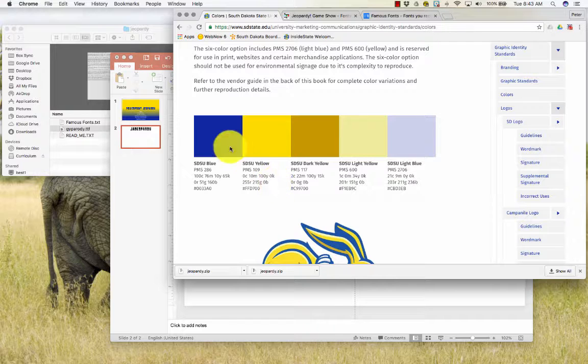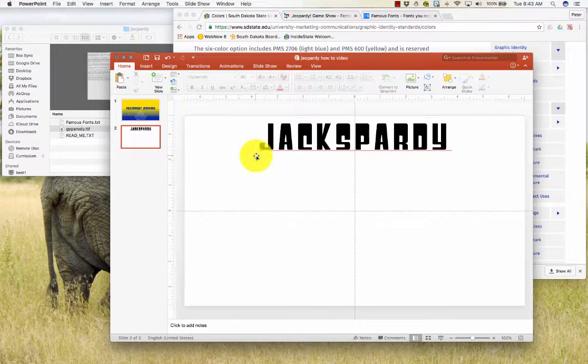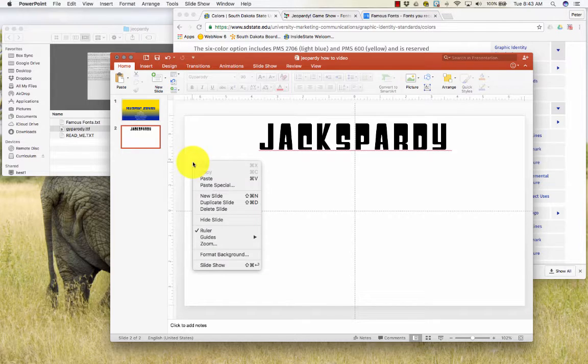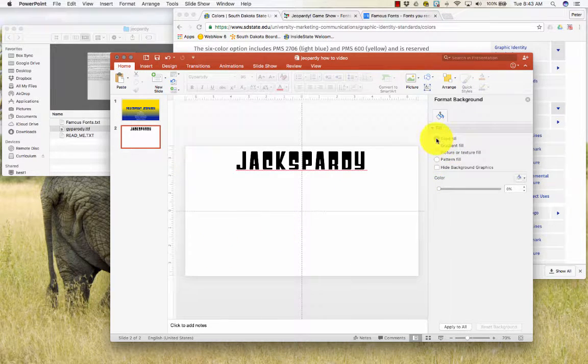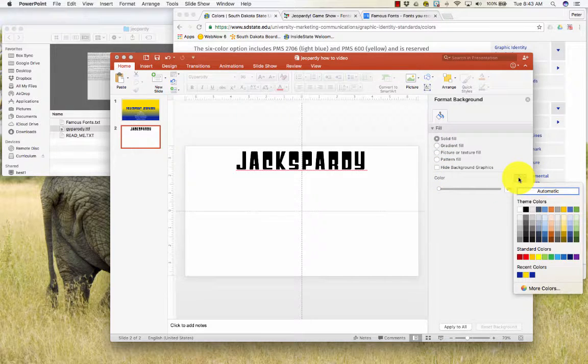They list out these colors. We're going to focus on the blue and yellow here. These are different ways to find those. In PowerPoint, we're going to use this bottom code. So if we copy that code and we come in here and we go to our background, format our background, and we want a solid fill, and we click on the color.